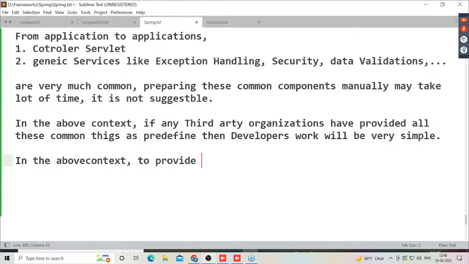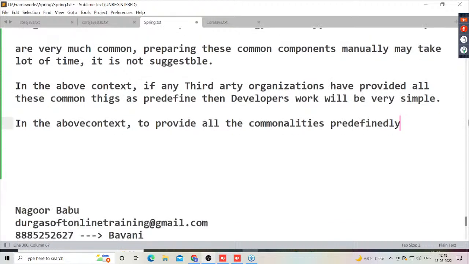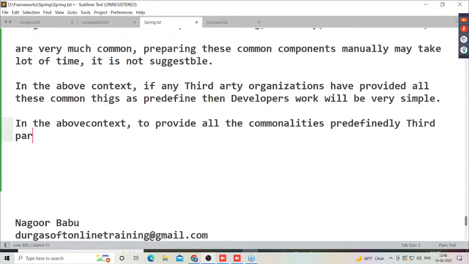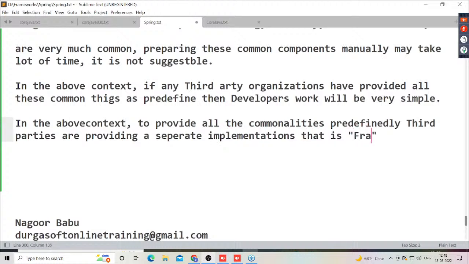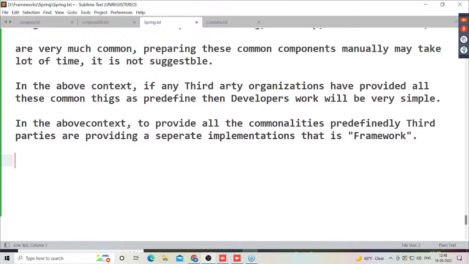In the above context, third parties are providing all the commonalities predefined as a separate tool, a separate component, or a separate implementation. That is frameworks. Frameworks are provided by third party organizations, not by Java. Inside Java, no such third party components exist. So that third party component is frameworks. What are frameworks providing in general?